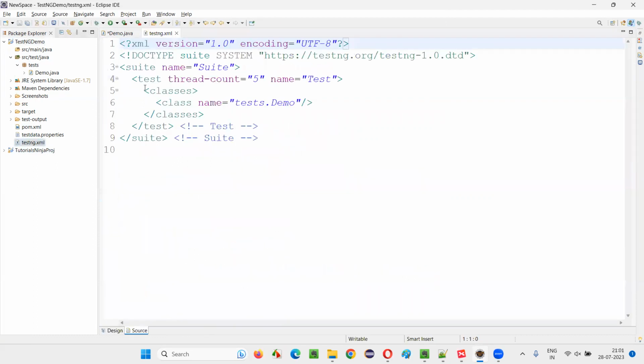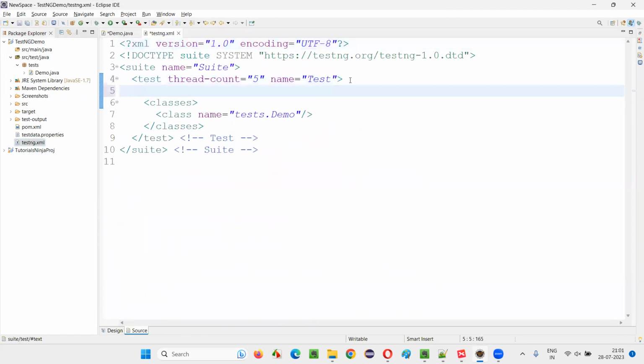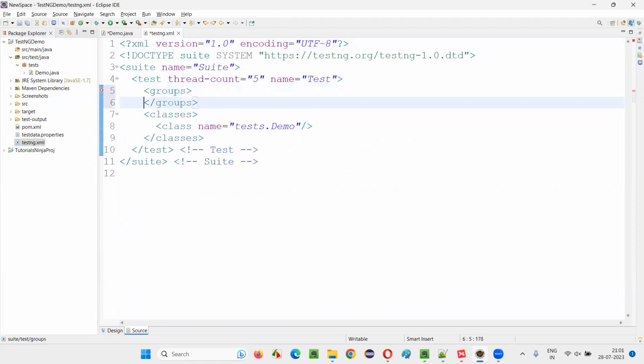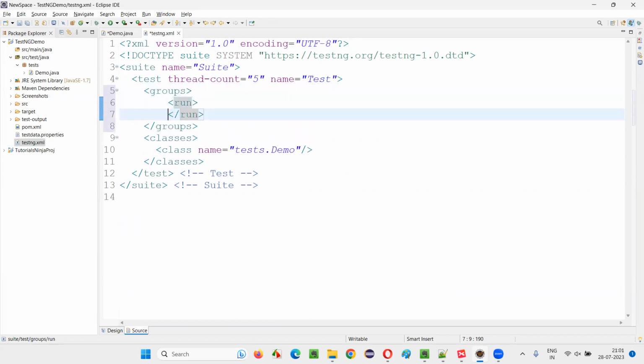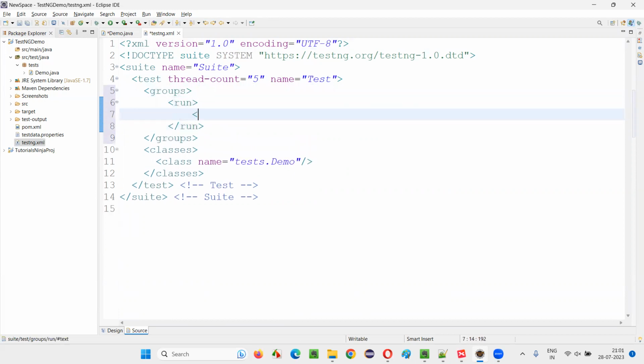Open that. And here under the test tag, write down groups. Under that, say run. Under that, say include. Include the group. Which group? From which group do you want to run the tests? Include name is equal to, the name of the group. Let's say the smoke group. Only the tests from the smoke group will run.